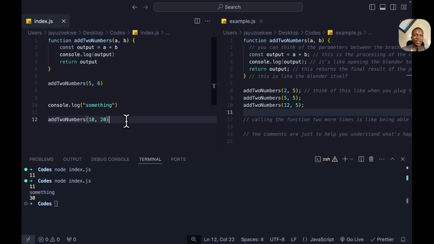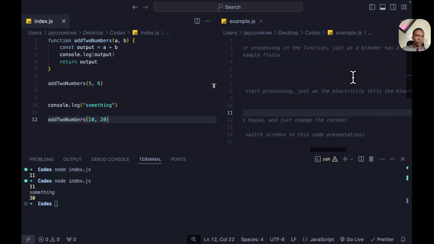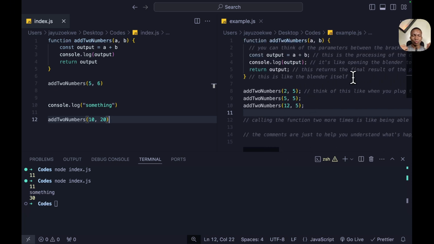I hope you understand this. If you want to look through it carefully, you can watch the video again or check out the description. I would leave a link to the GitHub so you can just look through the comments and then practice till you know how to use the syntax very well.